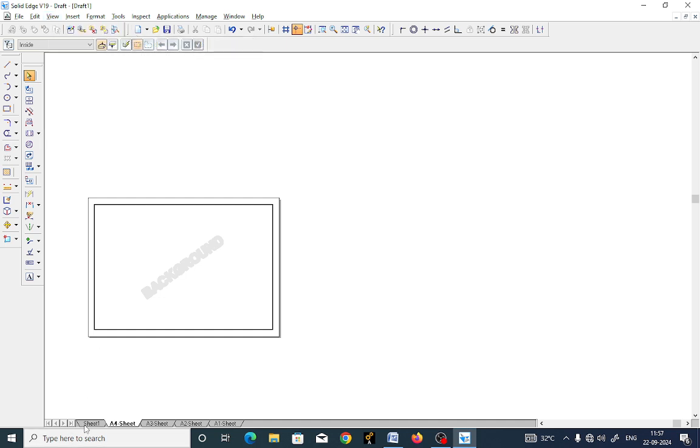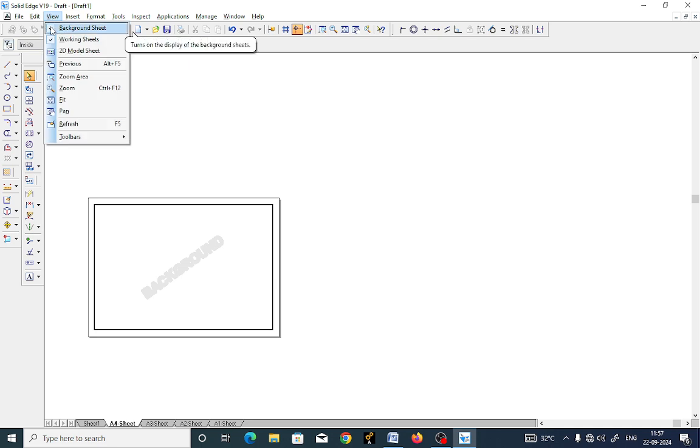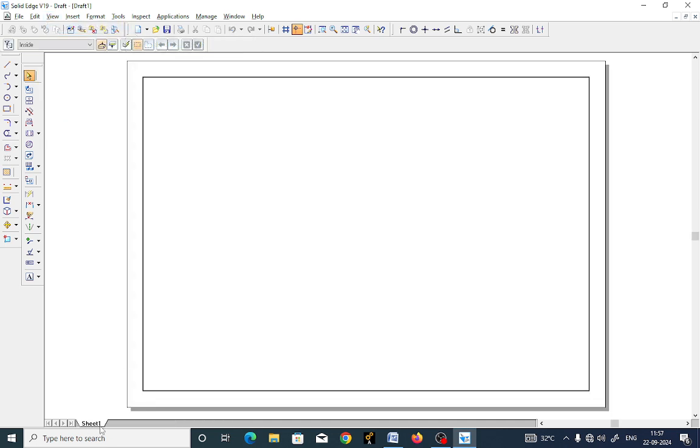So now you can observe here you have Sheet 1, and the A4, A3, A2, A1 sheets. These are the background sheets. A1 to A4 are background sheets, so now I need to turn those off. Now select the view menu, turn off background sheet. Now you observe you have only one, that is Sheet 1.